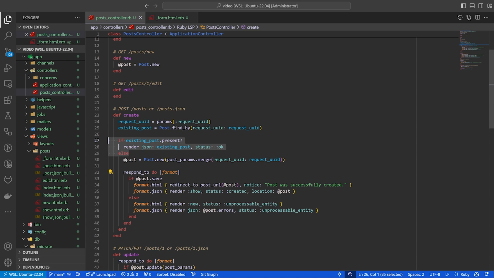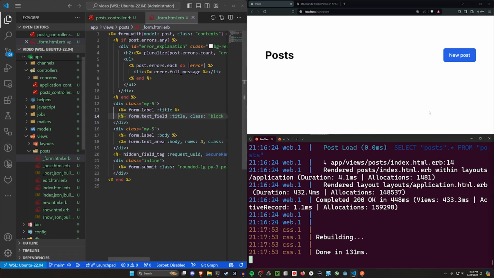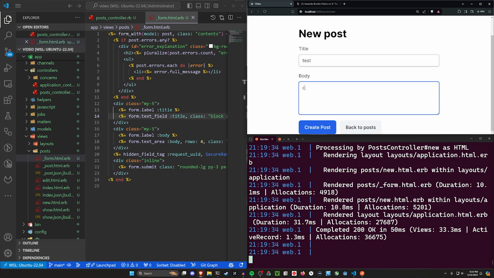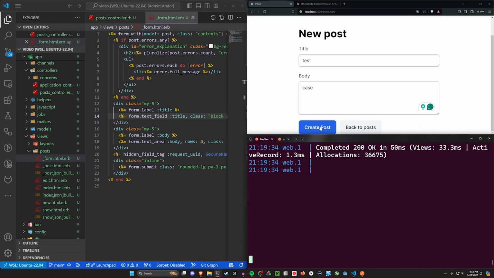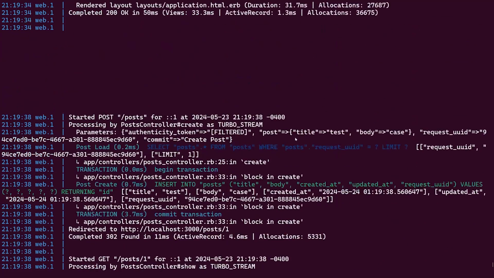We just have some extra logic here that says, hey, check if this post already exists, right? And you can even get rid of this if you want to. It doesn't really matter. Okay, so now we have this form. Let's go ahead and try to create a post. So we'll come in here, we'll say test and case. We'll click create. Let me hit enter a couple times, click create. Hit F11, scroll up a bit, and you can see right here, we have the request UUID, and it generates this random string of stuff right here.